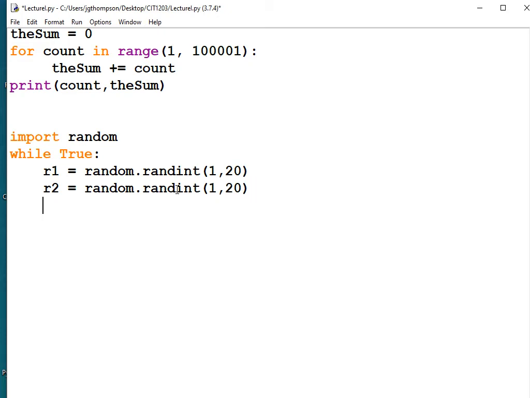Now we need to check to see if they're the same. If they are the same, we're going to break. So if R1 equals R2 colon, hit enter, so it's tabbed over, break. Now if that didn't happen, let's print a message. It'd be more fun to count how many times, so we should put a counter in here. It would be as simple as count equals count plus 1.